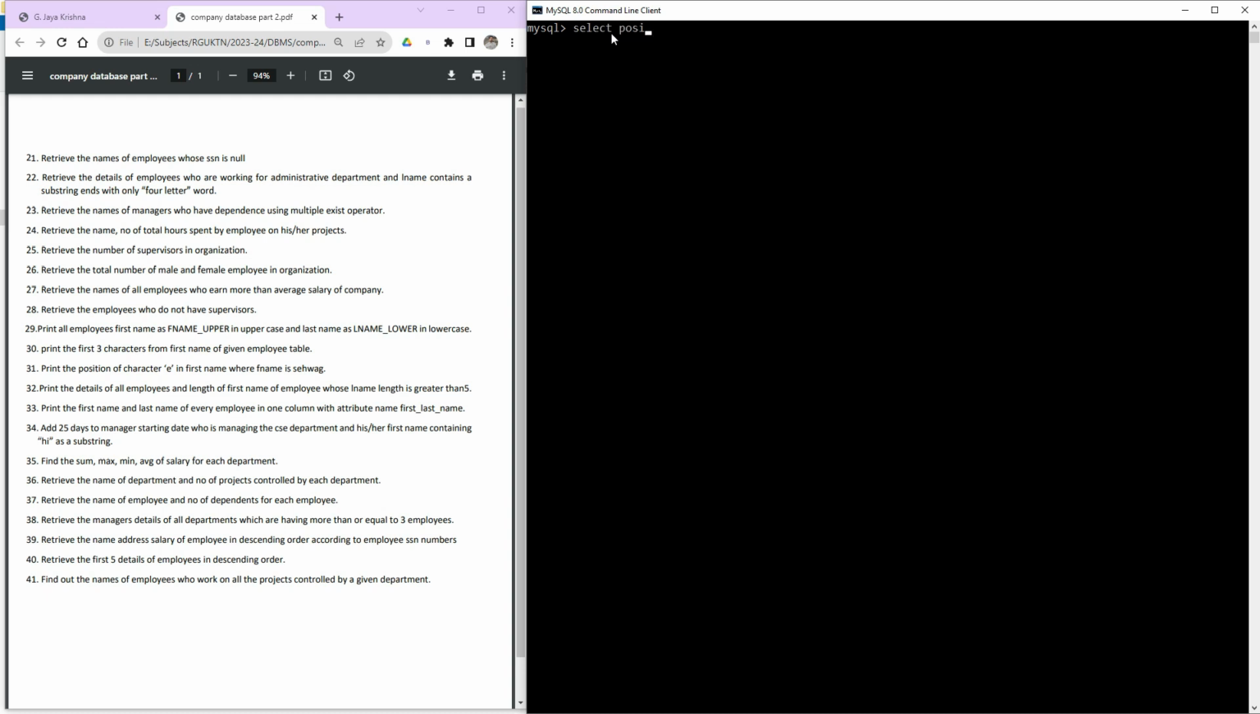Select position of which character we want to find out the position, character E, in which location? It is from first name, and the data is available in the employee table. If I press enter, you are going to get the result. So position of E in fname: the first name is some other name, and the second person's name is sehwag, where the E position number is 2, like that. Wherever the E occurs in each and every row of the first name, it is going to print.